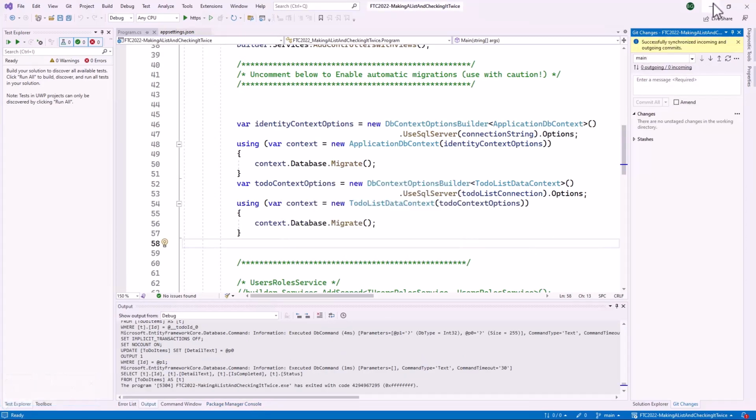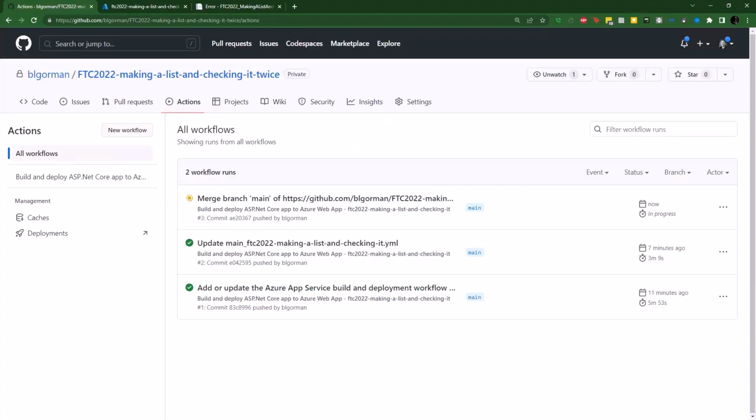That will automatically apply our migrations. So this is going to run for a minute. I'm not going to make you watch that. However, if you're trying to work along with me here, then pause the video while yours is deploying.